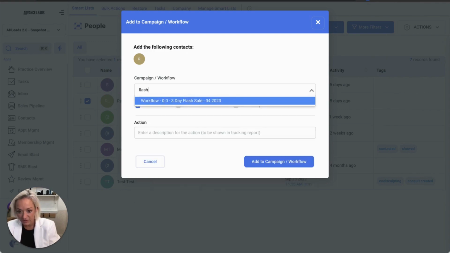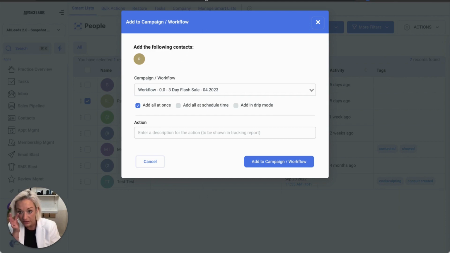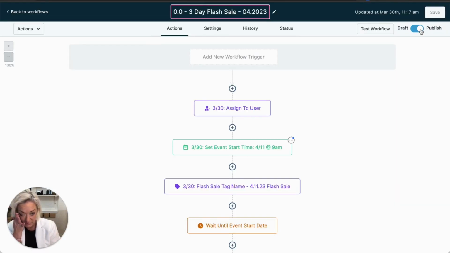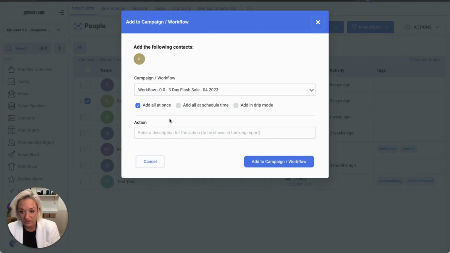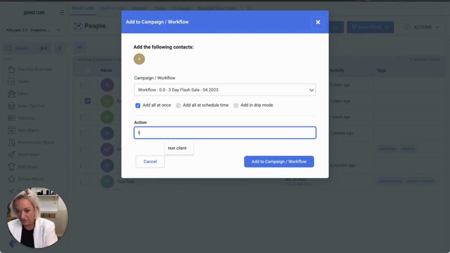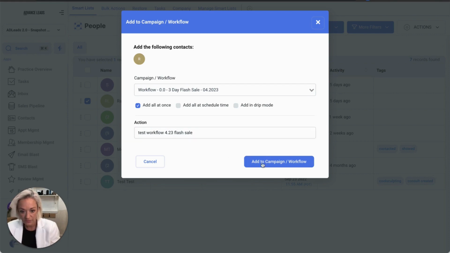Then I'm going to search for flash sale, and I'm going to find the flash sale that I did. Now, if it does not show up, you need to make sure that it has been published, and you can save it and then refresh this and try again. Then I'm going to put my action as test workflow. Flash sale.